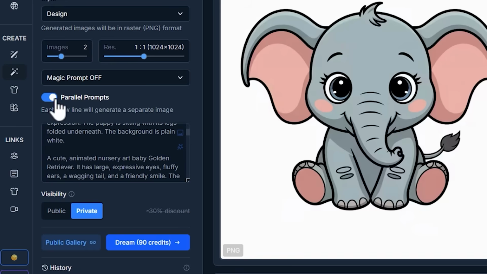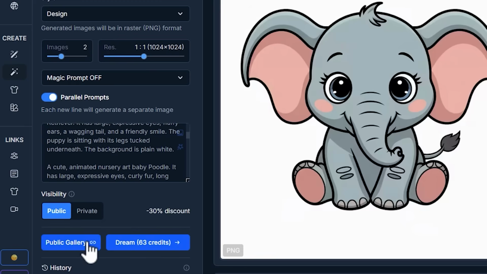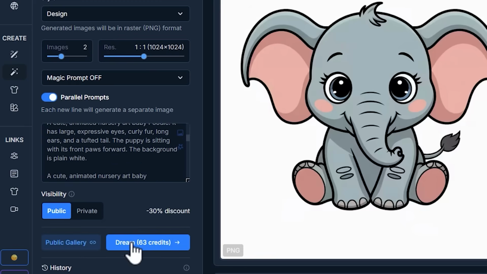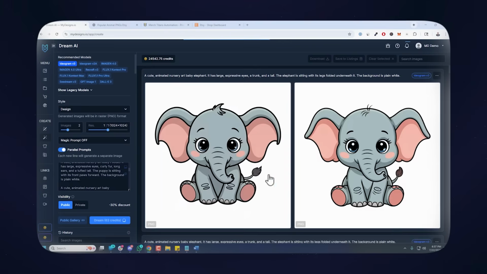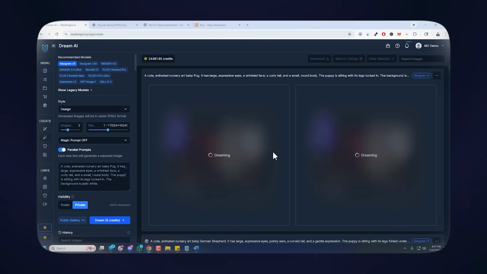So let's turn on parallel prompts. I'm also going to make this public so that I get a discount, and it will also appear in the gallery so you can find these designs. I'm going to hit Dream now and watch this go. This is amazing. So in parallel, we're firing off 15 different generations of 2 designs each. So that will be 30 total designs that we're going to create. So I'll let that finish up. It shouldn't take too long, and then we'll resume.